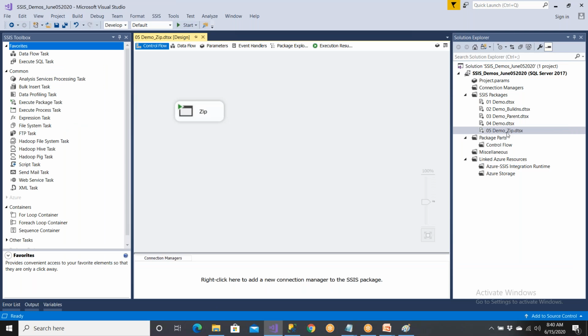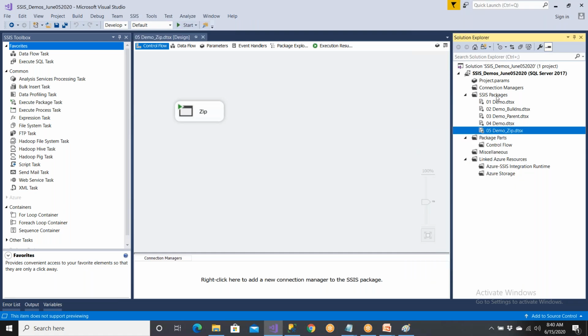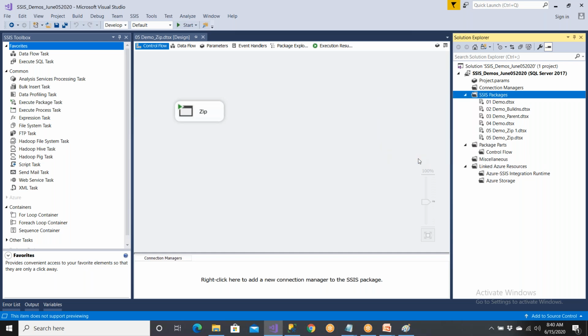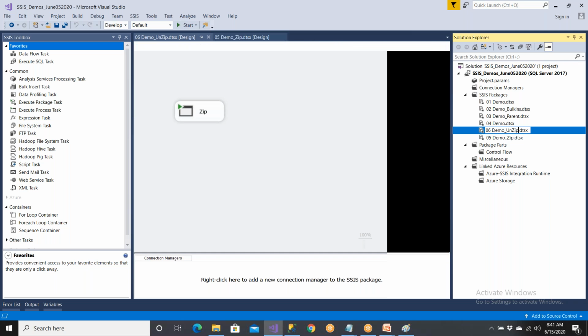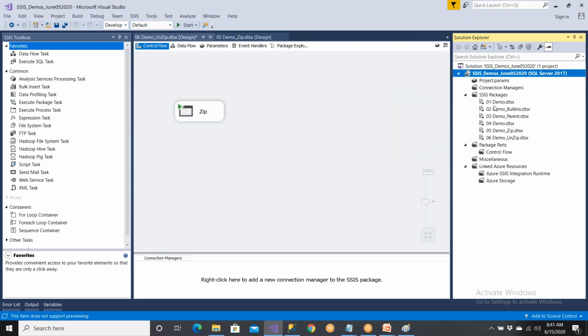Now once I zipped it, I would like to unzip it. So let me take the same thing. I'm going to be copying this package and pasting it. You can also copy and paste. You will be able to get one more like this. So what I do, I say it is going to be implemented for unzip. Let me do this, right click, say sort by name. So I have 1, 2, 3, 6 packages, unzip.